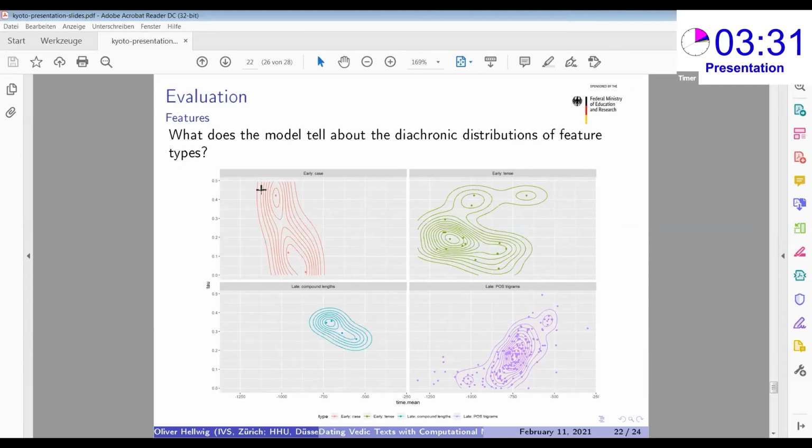So this, for instance, means that cases, nominative, accusative, and so on, are quite useful when you work with comparatively early texts. And the same is true for tenses. So tenses are rather concentrated here in the left part of the plot. So both case information and tense information seems to be useful when you want to work with early text, when you want to tell something about the chronology of early texts.